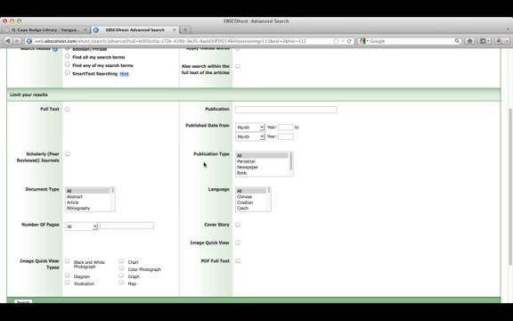Under publication type, you have several choices to limit your search to a particular type of information. Again, periodical, newspaper, book review, or primary source document. Here we will choose periodical. Under document type, you have several choices: abstract, article, and bibliography. Here we will choose article.